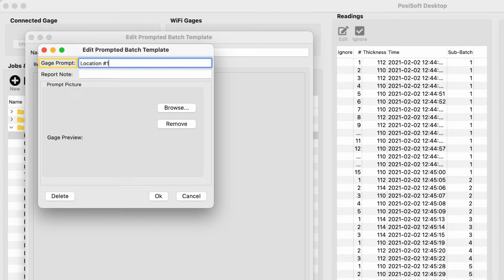The gauge prompt and prompt picture are displayed on the PosiTector screen while measuring, providing the user with information about the next measurement location. The gauge prompt and picture will not appear on any reports. A report note is a short descriptive note that will appear on the report to document the reading location. The report note will not appear on the PosiTector gauge body screen.